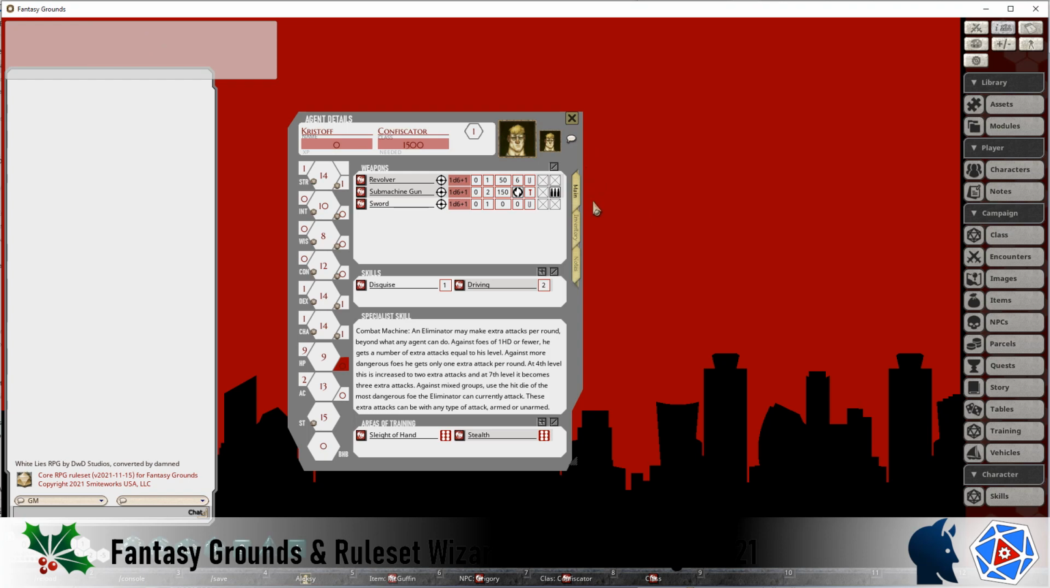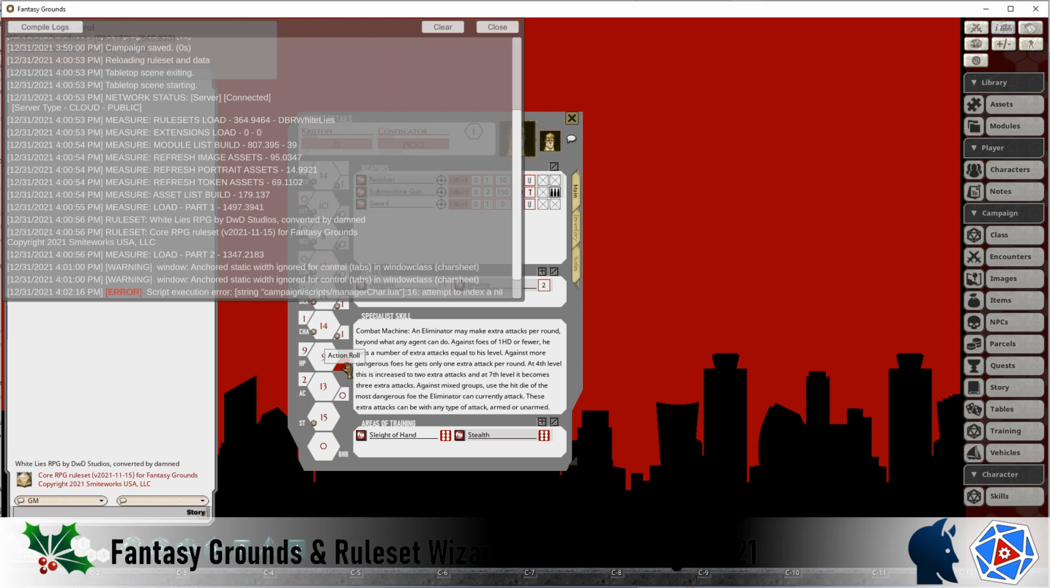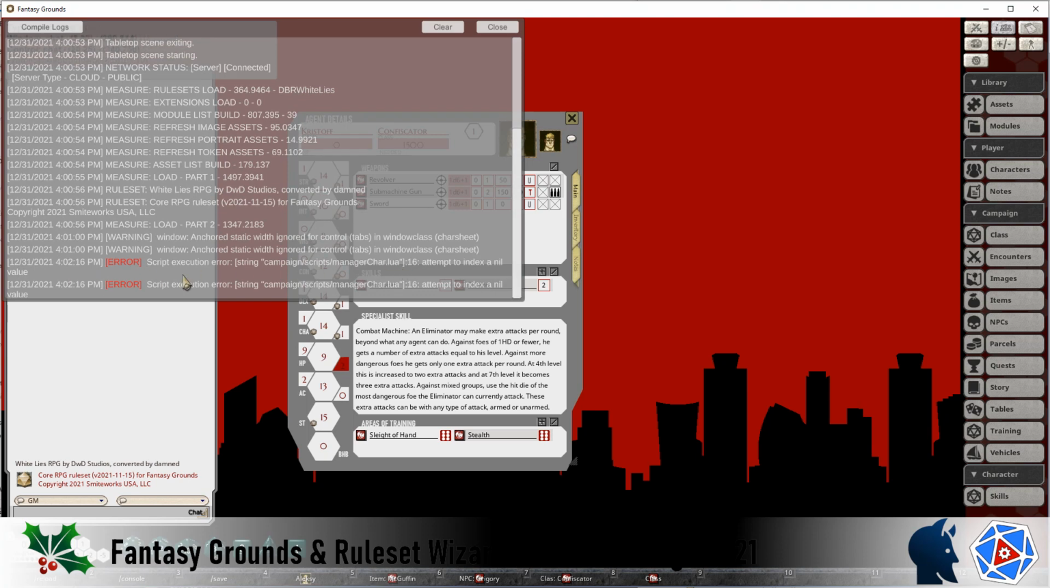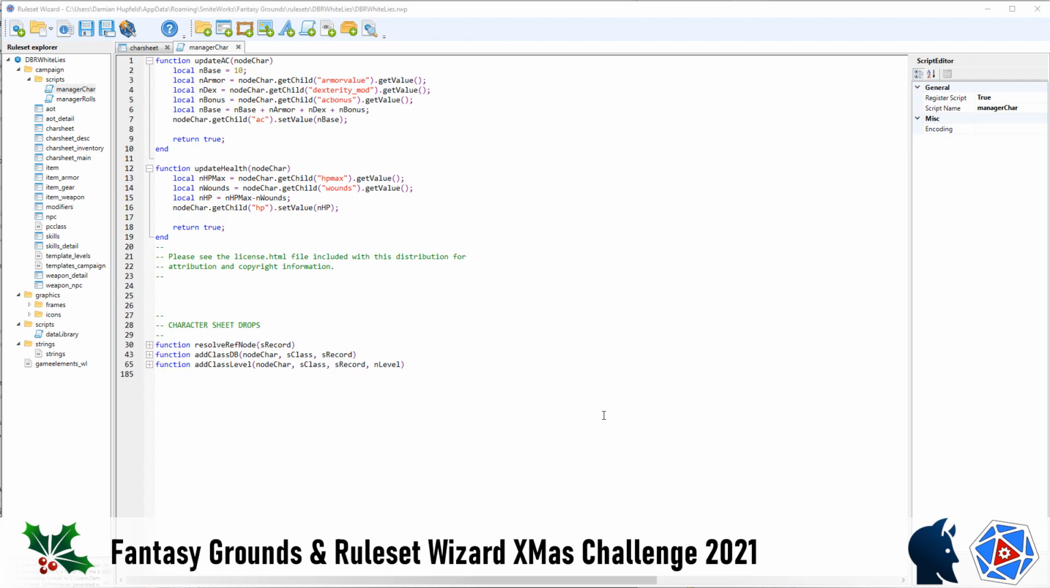But what we're just trying to do at the moment is we've got our hit points max, and we've got hit points, and we've got wounds. And I've got to change the tooltip there. Okay, and I've also got to change the color of this font to white. Okay, so I changed this from 0 to 2, and we got an error. So line 16 in manager car, let's go check it out.